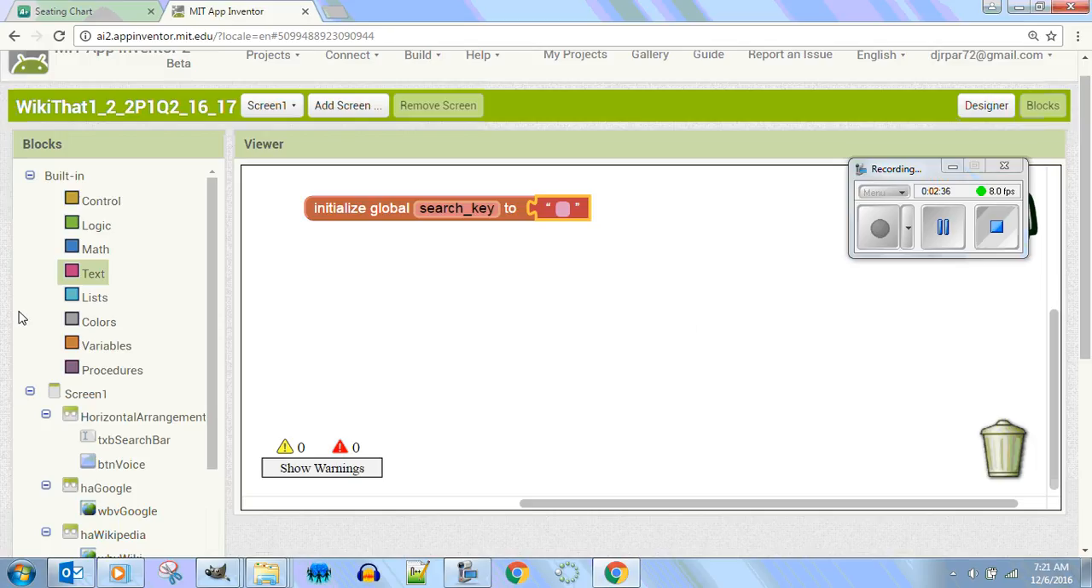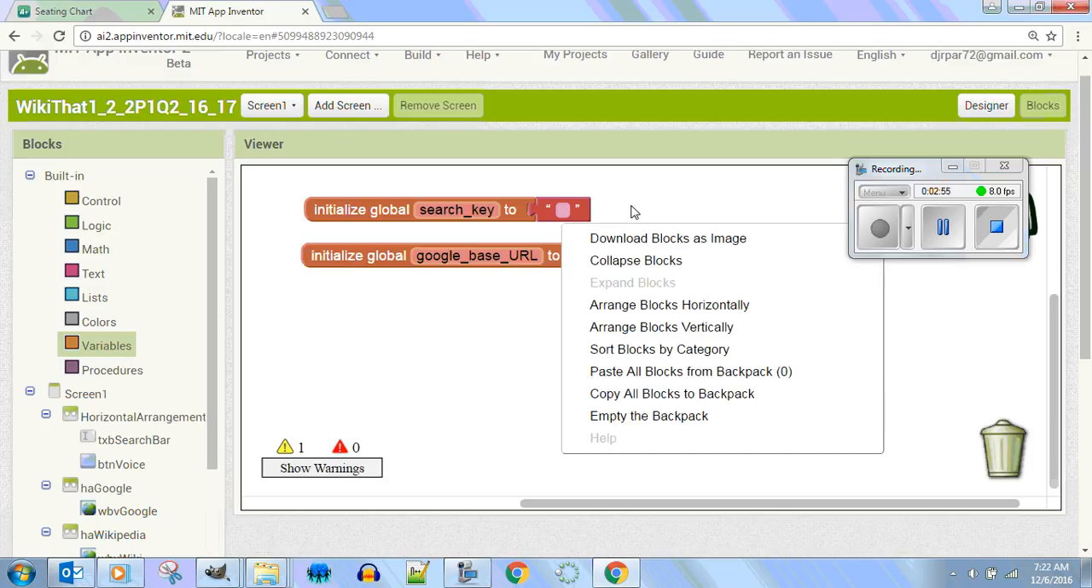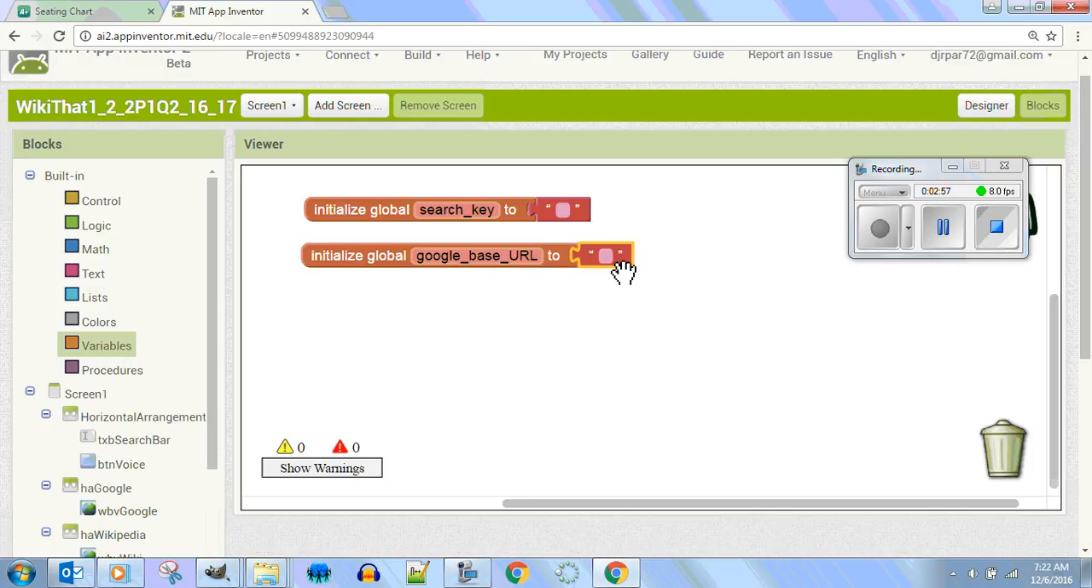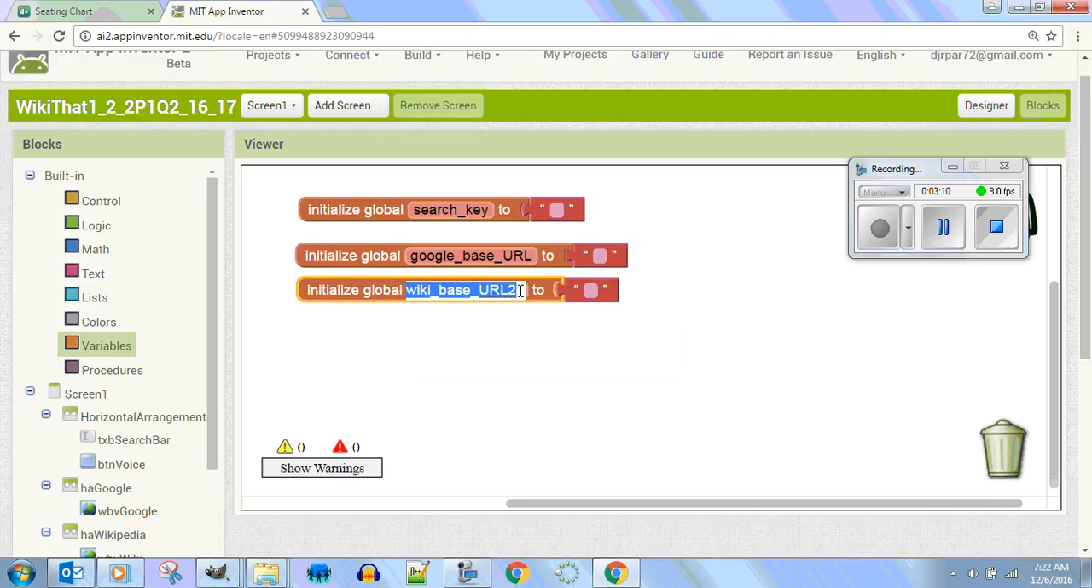The next thing we're going to need is a variable for our Google base URL. Okay? I could have. You're right. And I'm going to do that here. Thank you. And right here, this is going to be not Google, but it's going to be Wiki base URL. And I don't need a 2 there. You could have it if you want, but I don't need it.